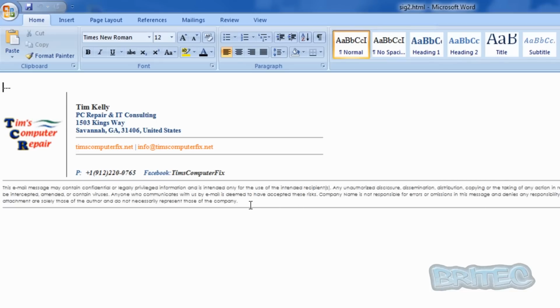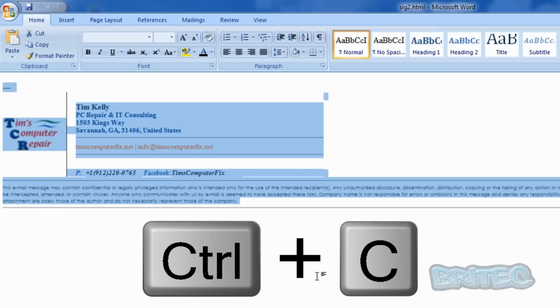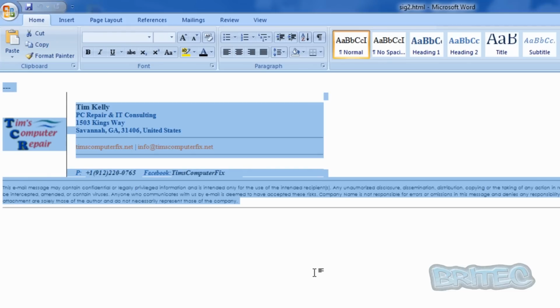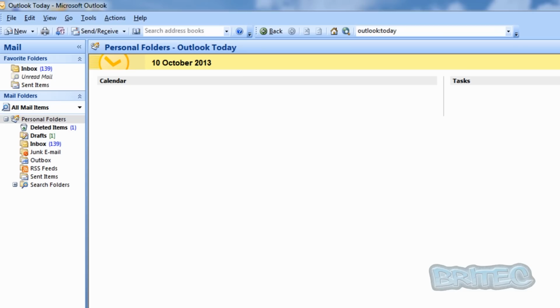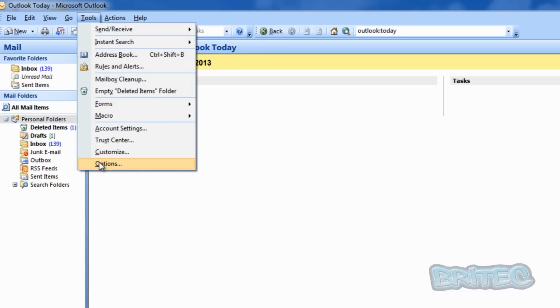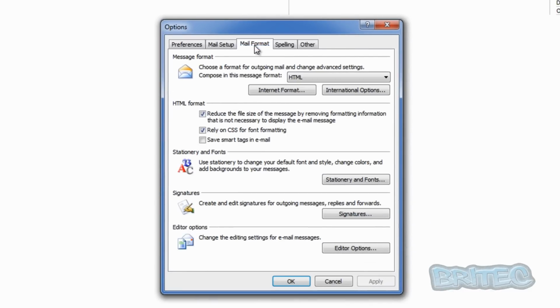Now all you need to do at this stage is highlight all of this, like so, and then press Control C to copy it into your clipboard, and then we're going to paste this into our program. So let's open up Microsoft Outlook, and what we're going to do here is go to Tools, Options, and inside Options we're going to go to Mail Format.